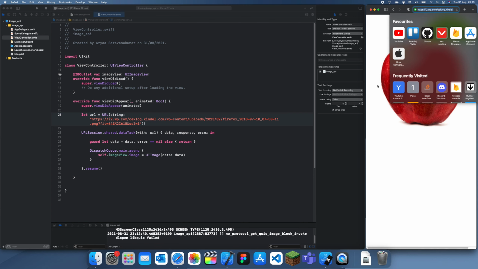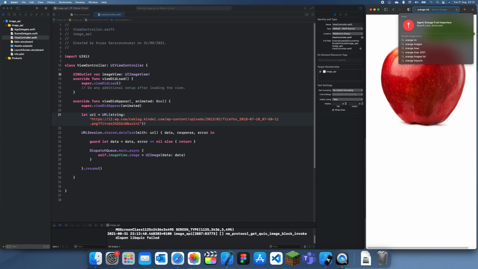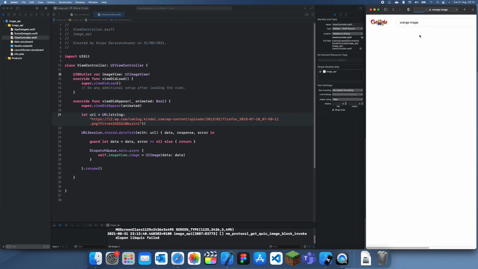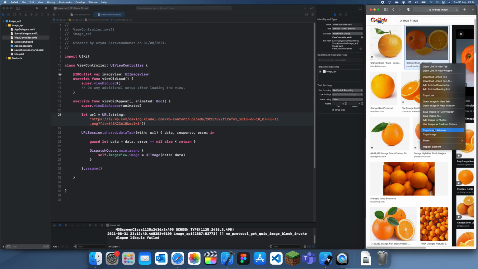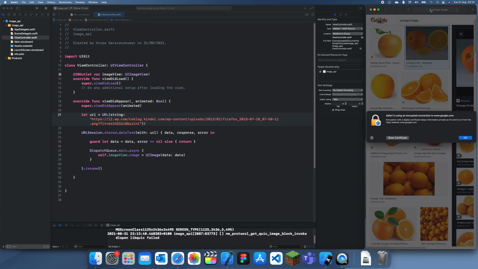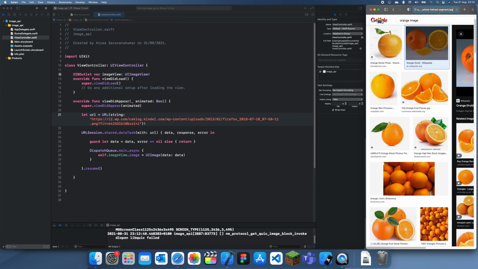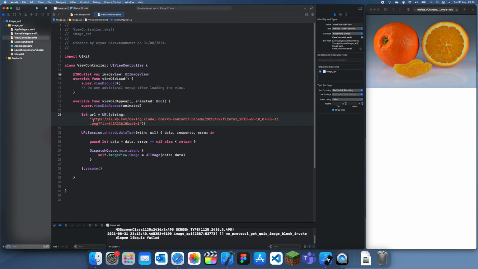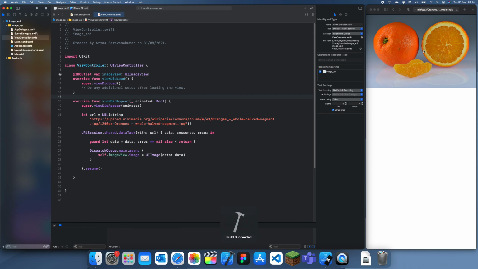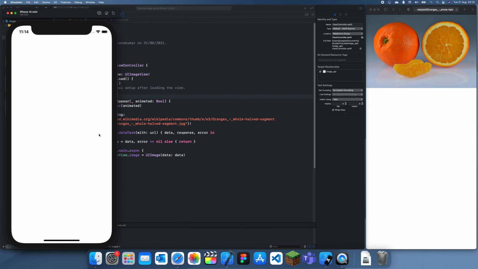I can demonstrate this a bit better. Maybe if I search up an image of an orange, and I'll just go to images. I'll just go to this, copy image address, then go to this, and this is the image address. So now I'll just copy this whole thing and put that in like that, and if I run this again, we should get this orange image now.